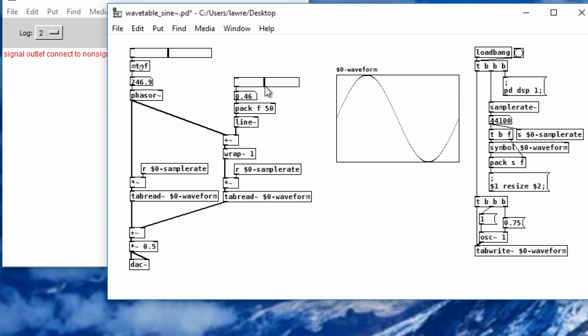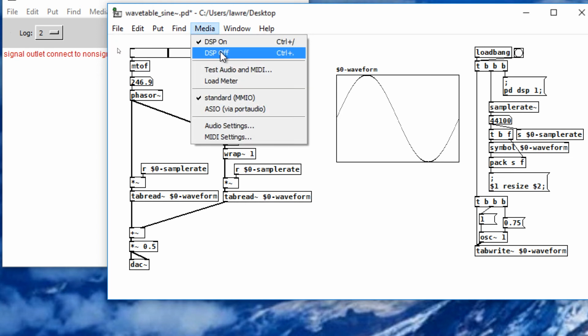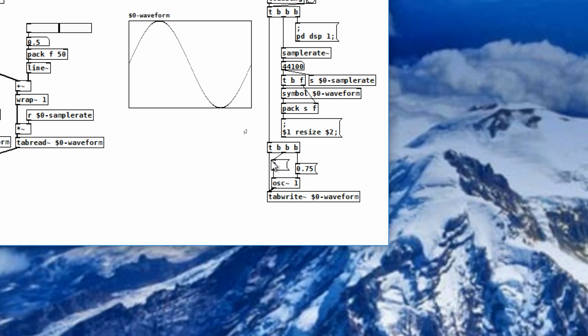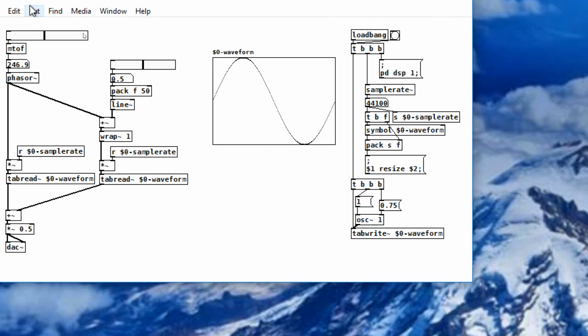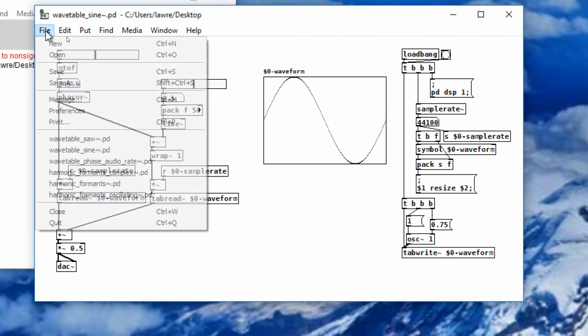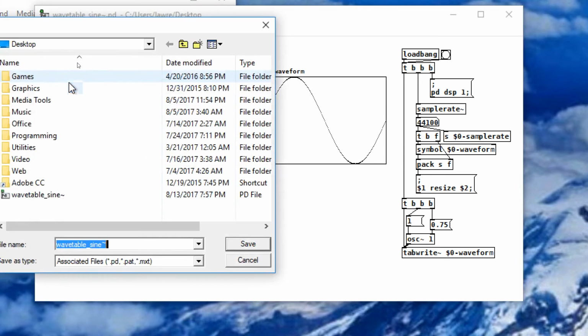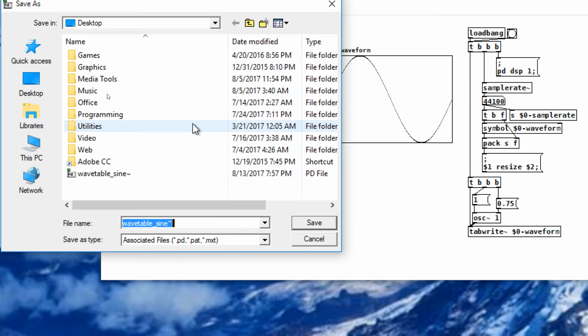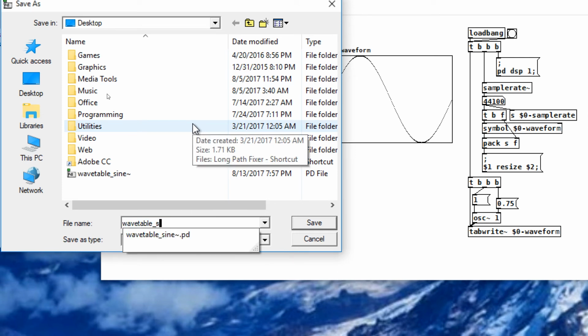Now with a sine tone, phasing doesn't sound very interesting, but we could do this with other tones. To do this, though, I'm going to turn DSP off temporarily and show you how we can do it. I'm going to save this file to a different file name real quick, because now we're going to make a sawtooth wave that does the same thing.